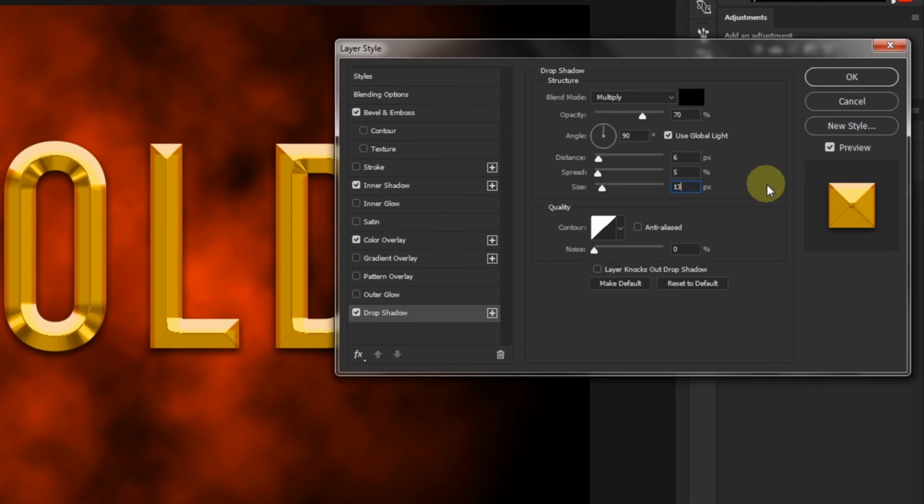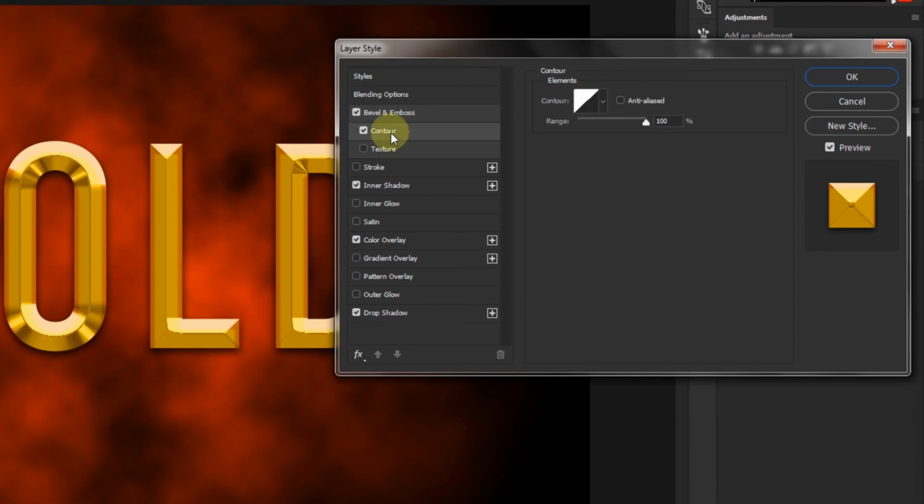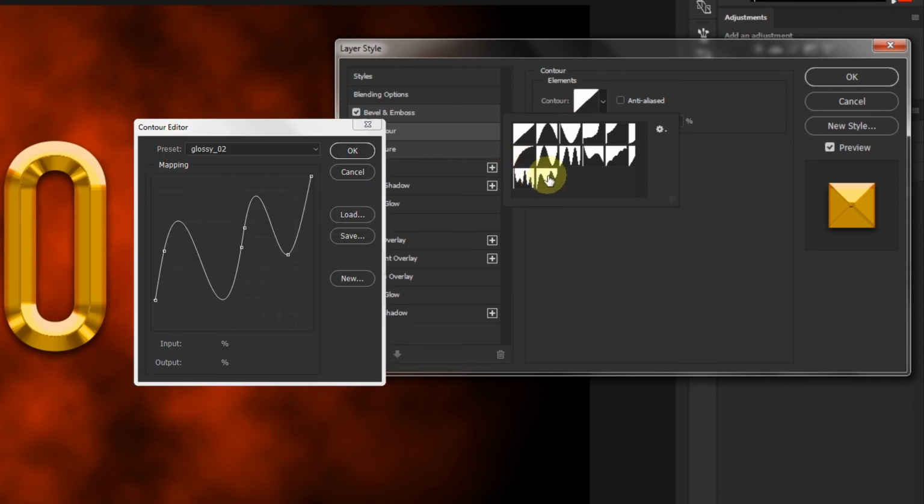Okay, now our effects is almost completed, but I want to make some changes in bevel and emboss once again. And I want to make some changes into our contour. Here the contour I will change to this glass 02 contour which I created by myself. You can create this contour on your own, as I told you before in this tutorial.